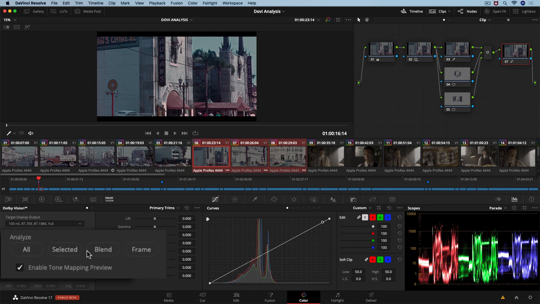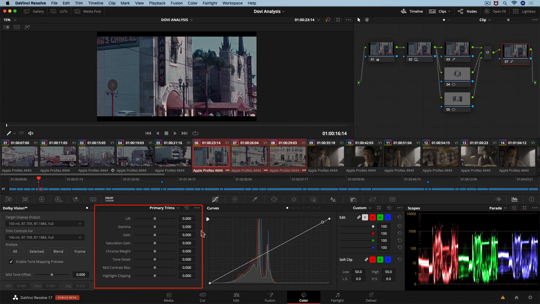Once the analysis finishes, we are going to find that some options in the Dolby panel become available to use. If you don't have all the options enabled as I do, it is because maybe you don't have a Dolby license. For more information, please contact your Dolby representative.